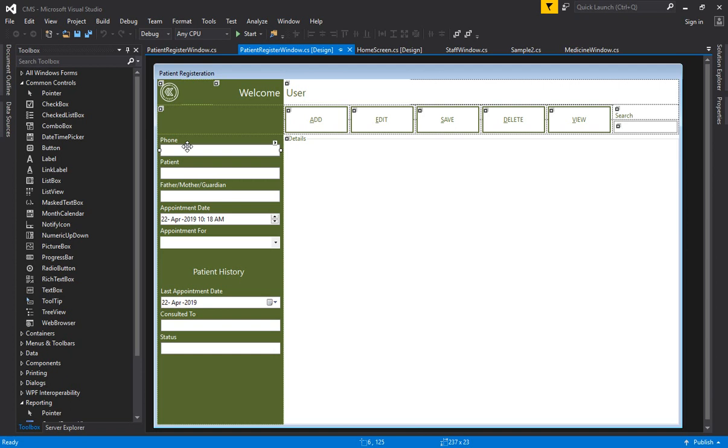I hope it is clear to everyone. So first you ask for the phone number, so that you can verify whether the patient is a newcomer or an old one. Then after entering the phone number, if the patient already exists, the patient name and the guardian, the father or the mother, should appear here automatically. And if the patient is new, you have to enter these things yourself. Okay, that's why I have created these controls.